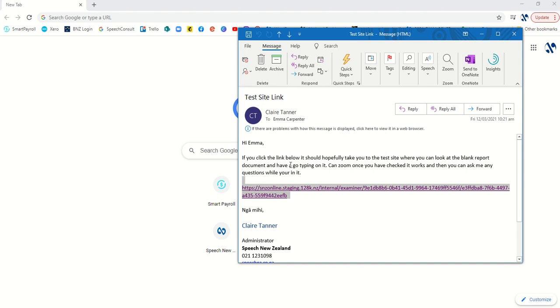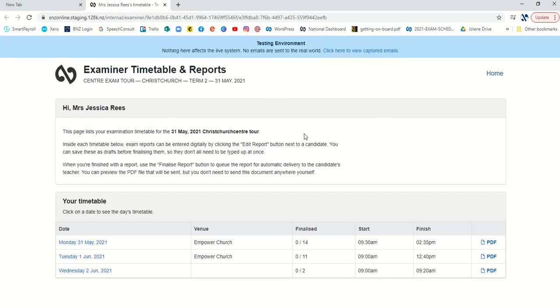So all you really need to know is that somehow you'll receive a link that looks relatively similar to this. This is to a testing site, but it will look pretty similar. So you'll click that link and it'll open up into the report section. So we've borrowed Jess's name for this, but this is a testing environment, so nothing is going to muddle anybody's reports. So what you'll see is the list of all your different timetables coming up.